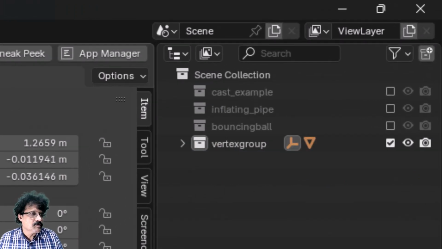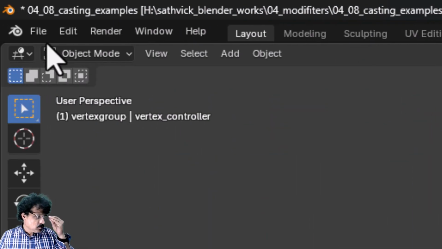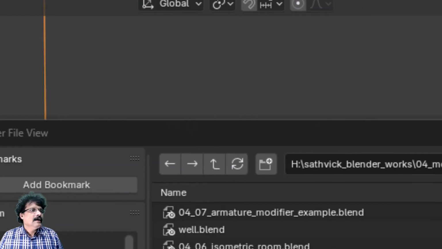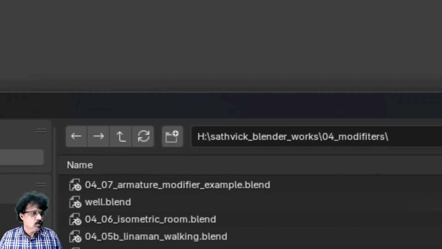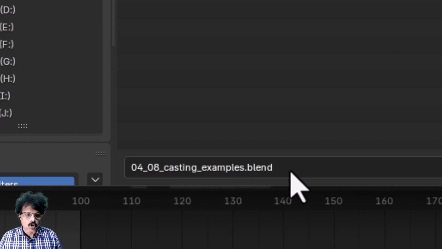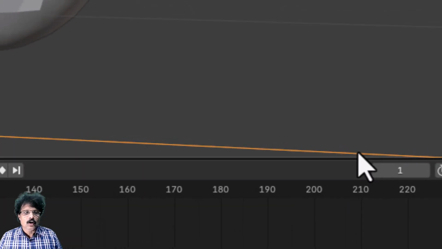So these are a few examples of the use of this cast modifier. I will come into file and then save as, and in my 4_modifiers folder I will give it the name 4_8 casting examples.blend, and I am going to click on the save button.